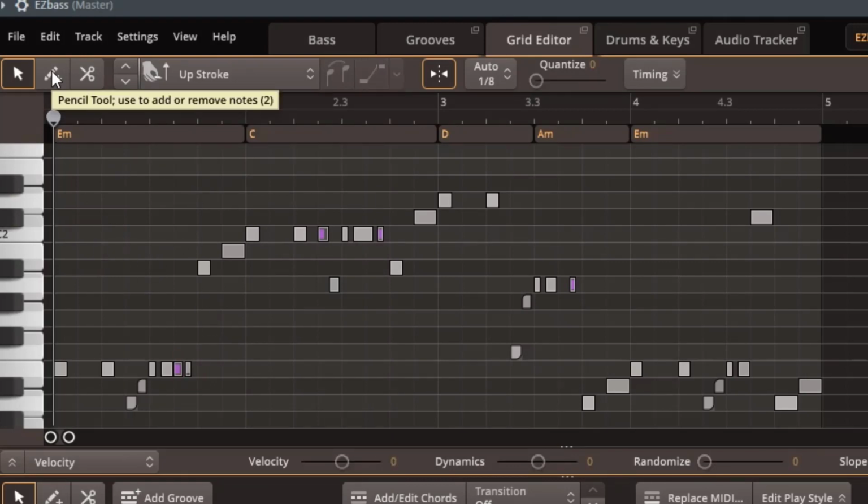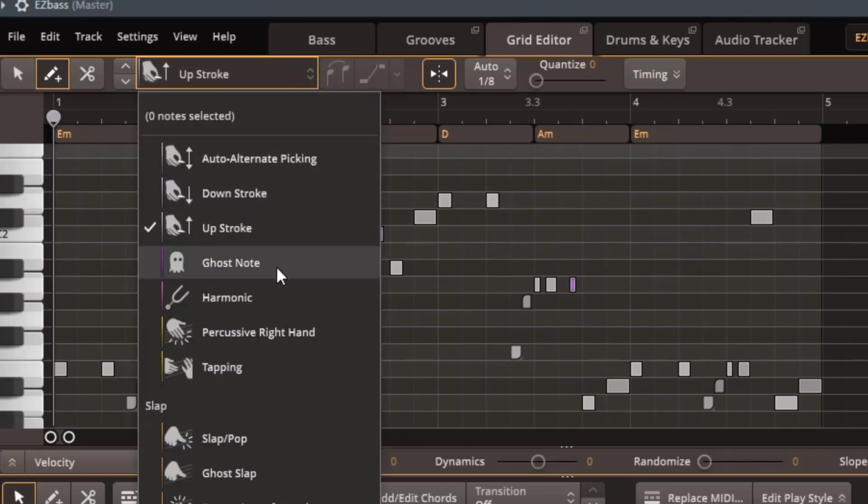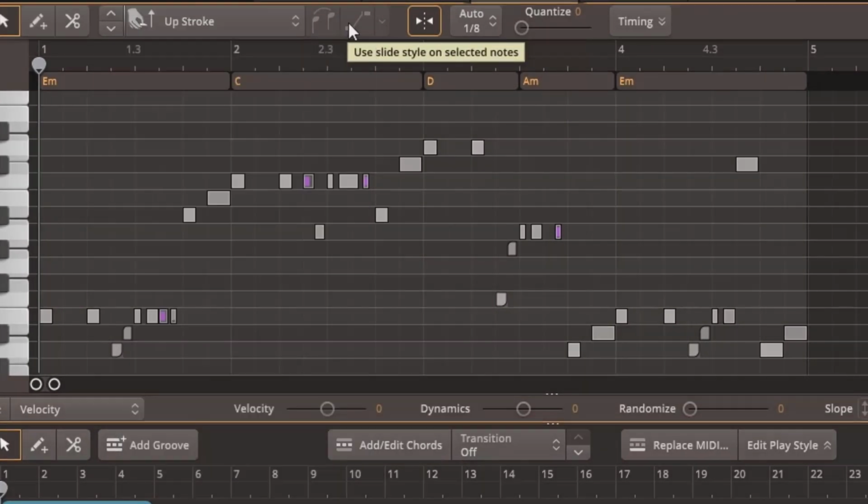But to add a note, just make sure you click this pencil tool. And just one click will add those notes, and one click will delete those notes. You have alternate picking, downstrokes, upstrokes, ghost notes, harmonic, which is awesome, percussive right hand, tapping, slap pop, ghost slap, and percussive left hand. And then next to that, you have legato and slide notes.